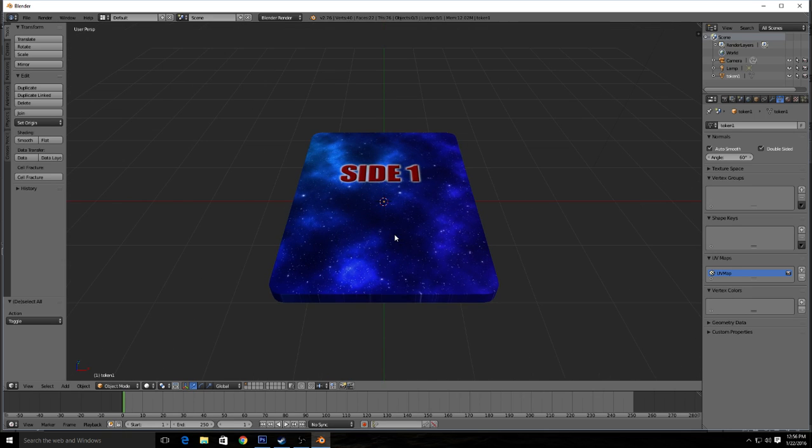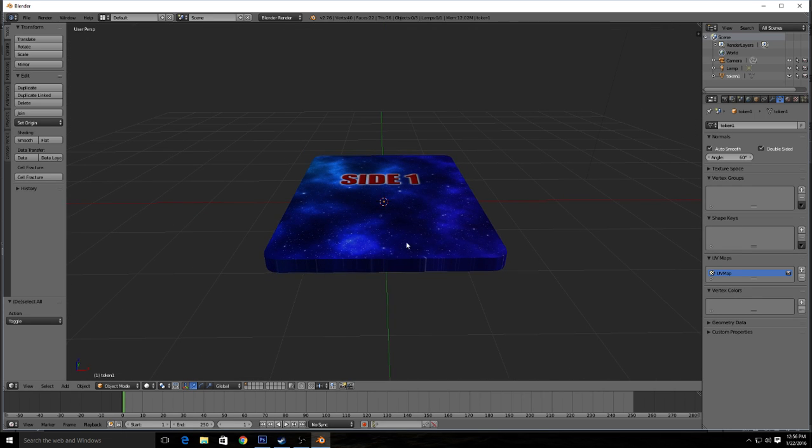Okay, now we're going to fix the stretching on the sides of this. So what we're going to do is first we're going to go in the top right hand corner and we're going to grab.